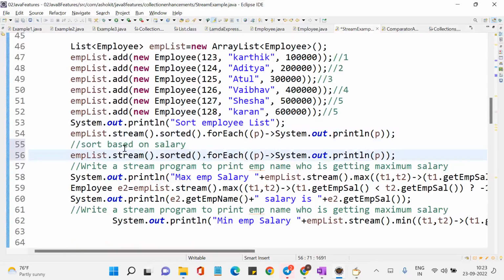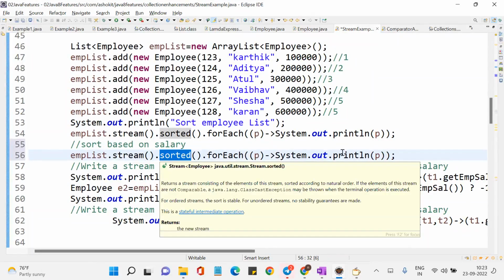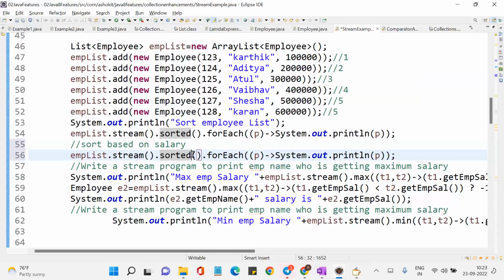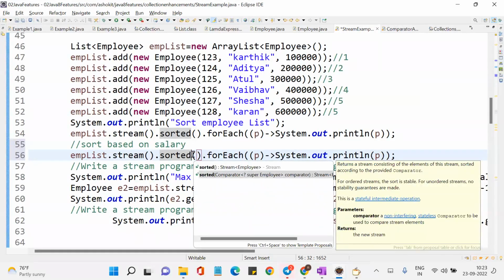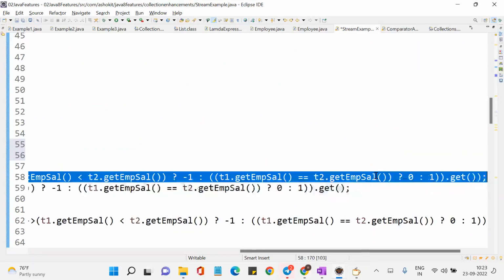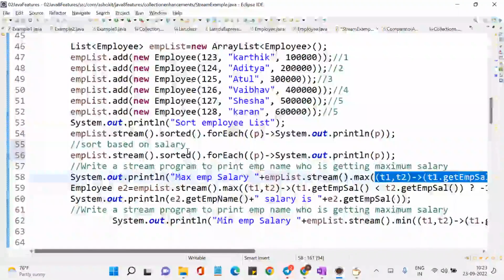Write a stream program to sort the employees based on salary. If I'm using the default sort method, will it give sort by salary or sort by ID? Sort by ID, because this Employee class is implementing Comparable, and there we have written the logic of employee ID. But I want employee salary. Can I say that now I have to use the overloaded method and pass the comparator? Whenever I'm passing the comparator, can I say that it is the same logic as the max method?